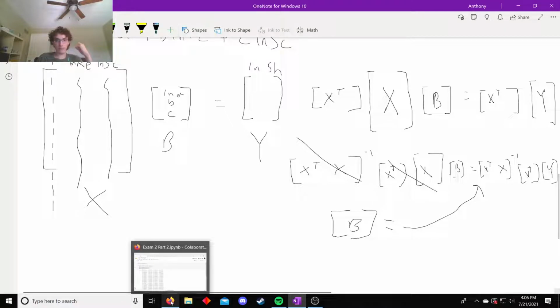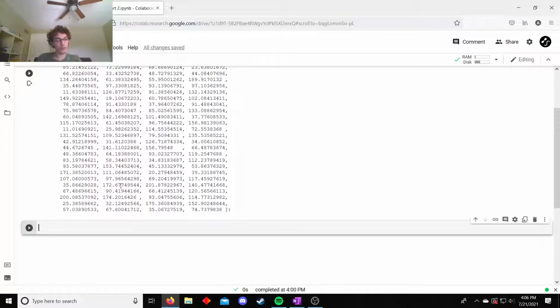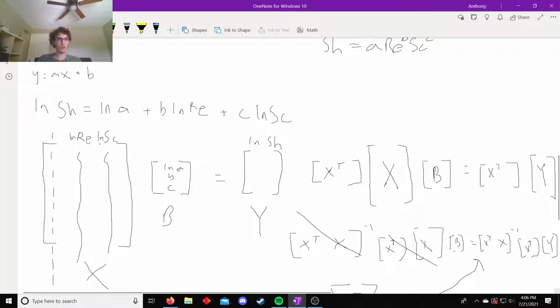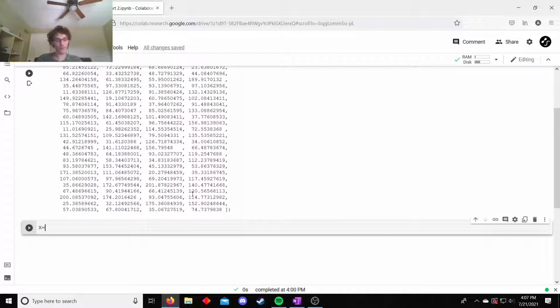So we're going to be doing this in Python. What we want to do is create an array called X. We kind of said this here already. X is going to be an array of ones, natural log of the Reynolds number, natural log of the Schmidt number. So I believe it's column stack.